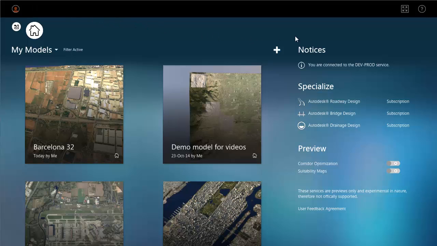Finally, on the right of InfraWorks Home, there is some information about your current status. Notices displays pending invitations, messages from colleagues that you collaborate with, and so on. Specialize shows your subscriptions to add-on modules such as Autodesk Roadway Design. And the preview section allows you to turn on any optional technology previews available with this release.